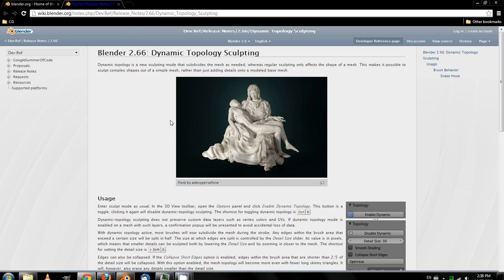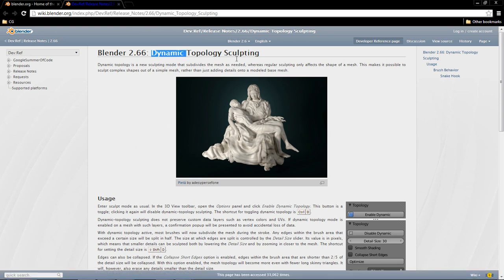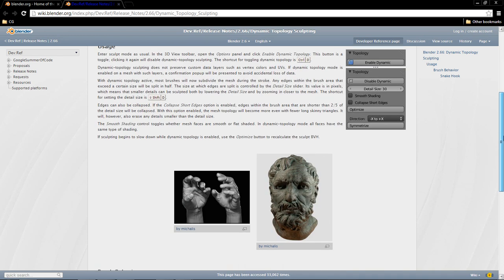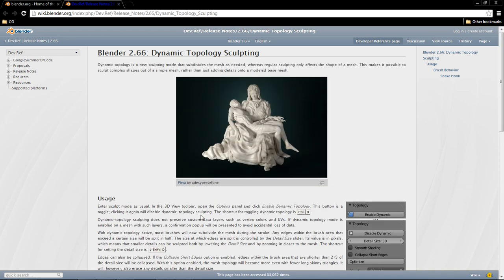To do this, we're going to use dynamic topology sculpting. This is different from regular sculpting in Blender because it subdivides the mesh as you're sculpting, whereas regular sculpting just takes the polygons you have and will move them using multiple brushes inside Blender's sculpting engine.